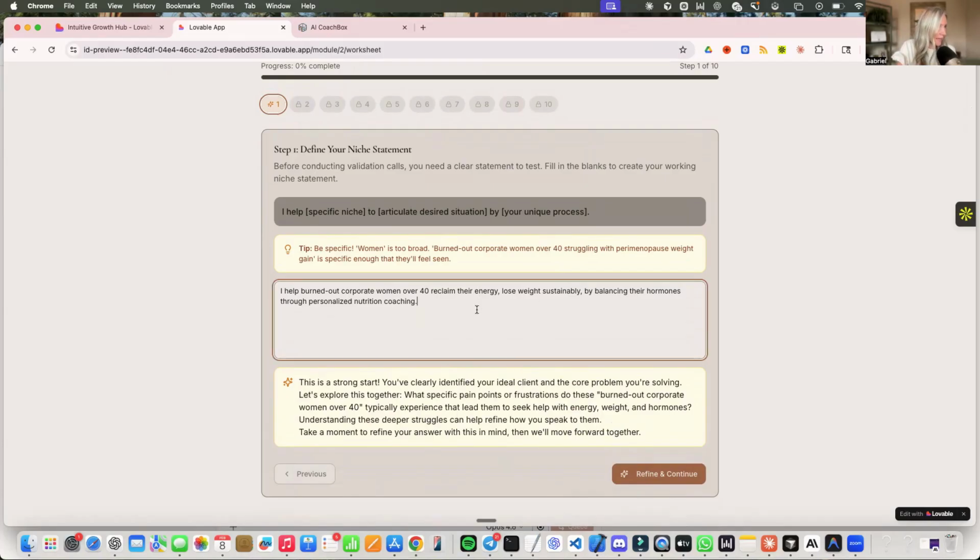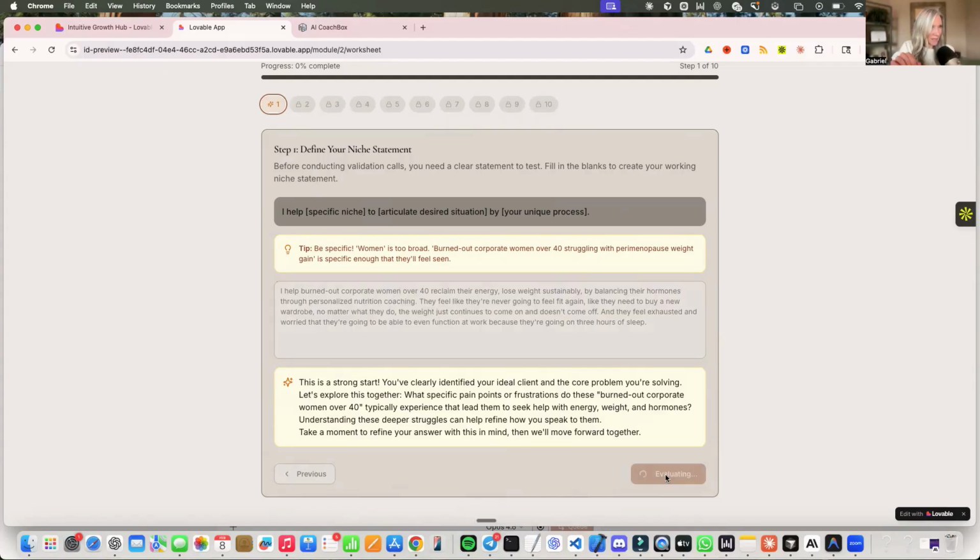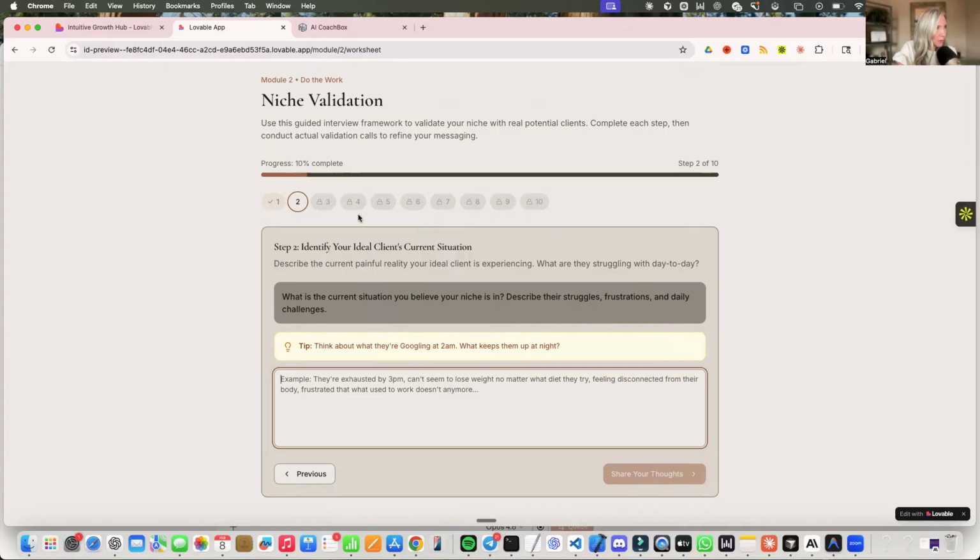So I'm going to say, let's see, what specific pain points? They feel like they're never going to feel fit again, like they need to buy a new wardrobe. No matter what they do, the weight just continues to come on and doesn't come off. And they feel exhausted and worried that, are they going to be able to even function at work because they're going on 3 hours of sleep? So I'll hit refine and continue. Okay, so now we're on step 2, identify your.